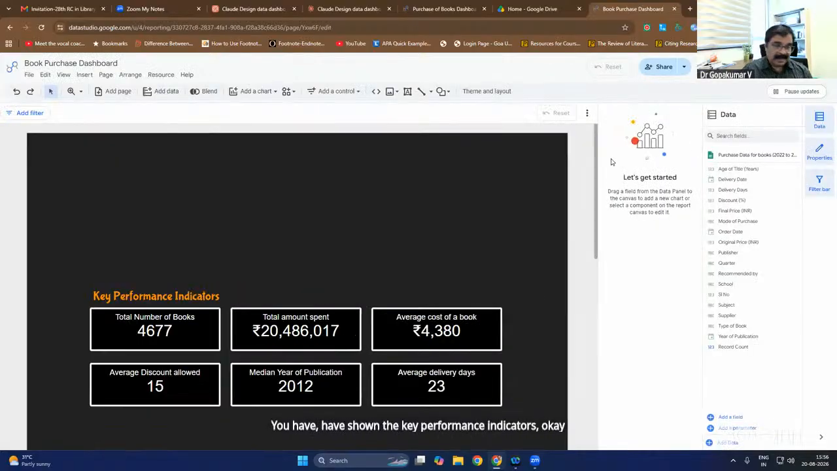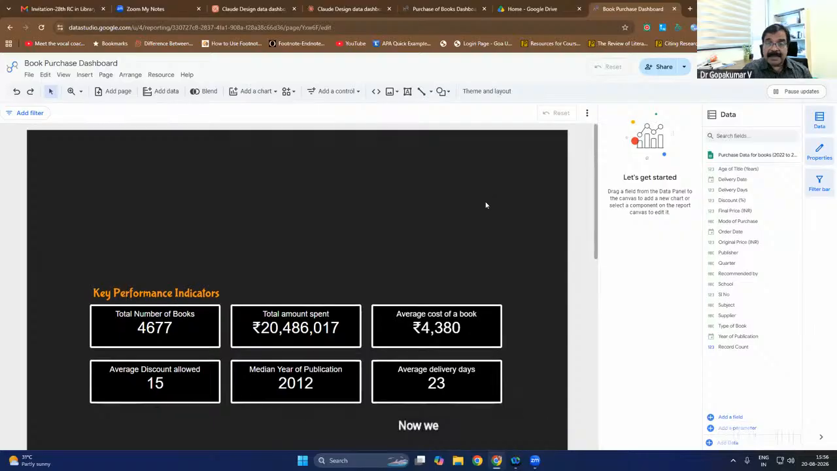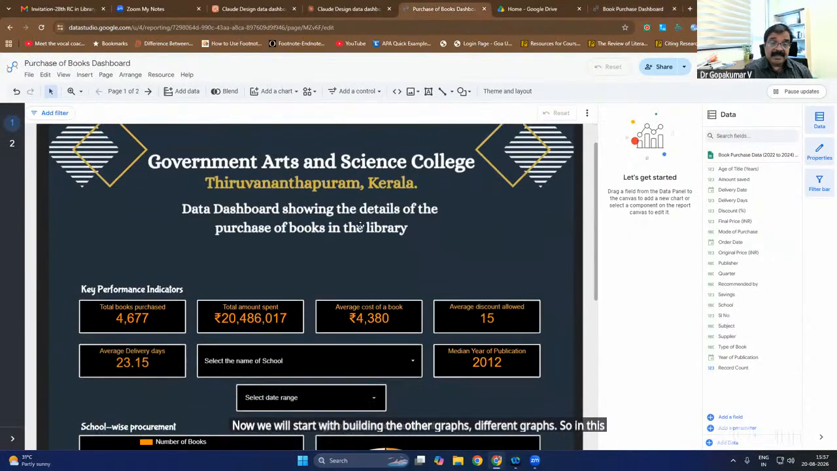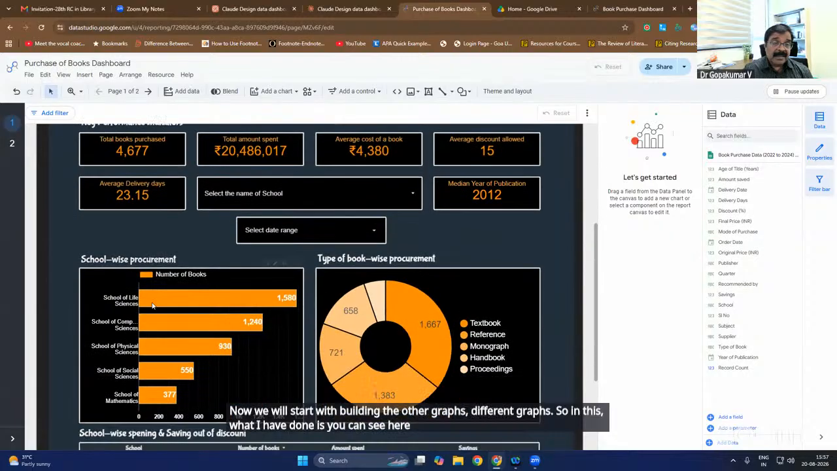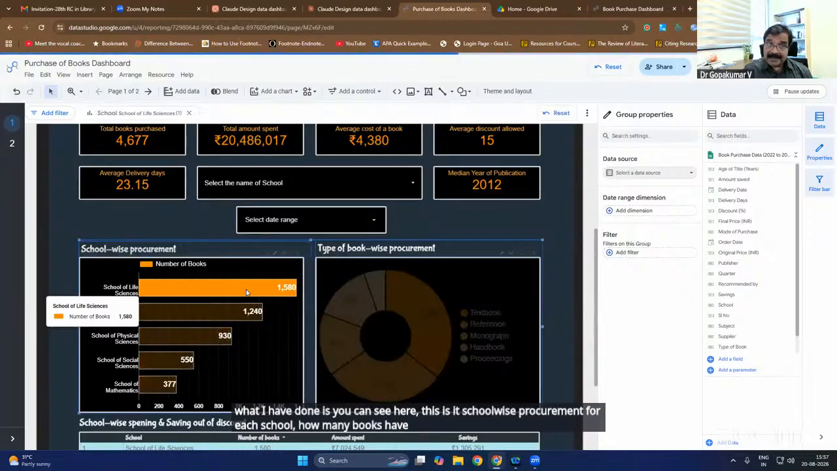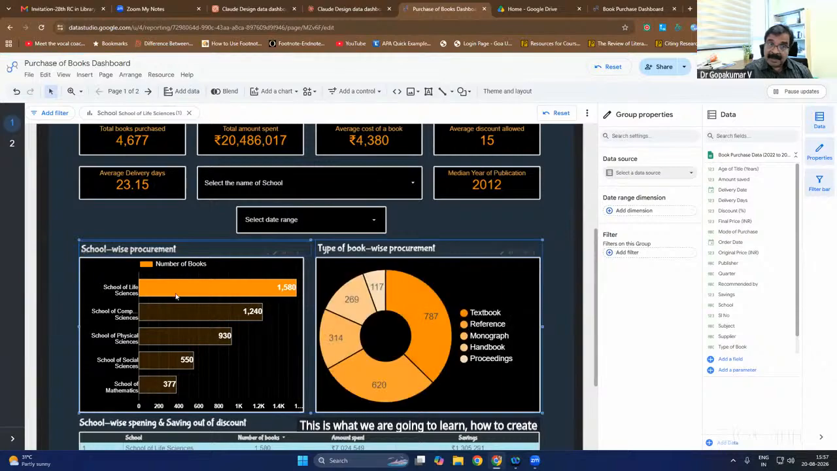Okay. Now we will start with building the other graphs, different graphs. So in this, what I have done is, you can see here, school-wise procurement. For each school, how many books have been purchased? This is what we are going to learn. How to make this, how many books have been purchased for each school. Like that, we will do it.